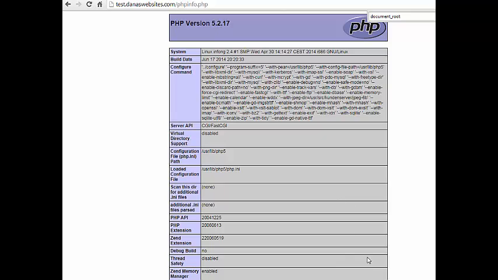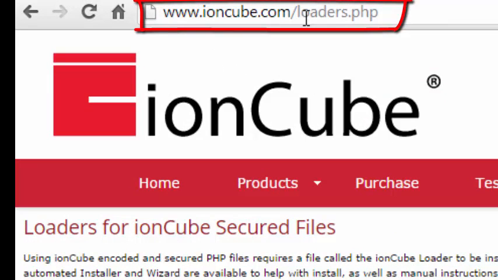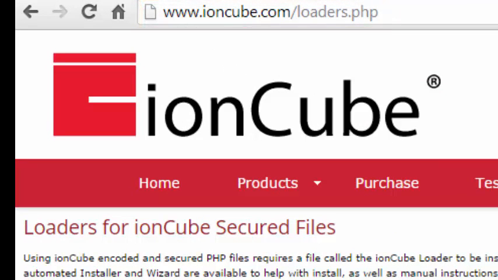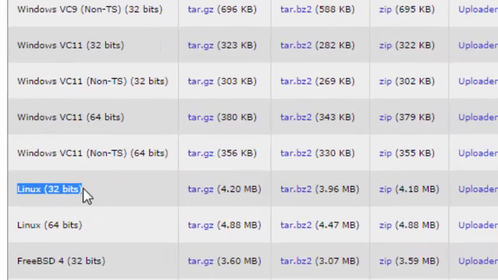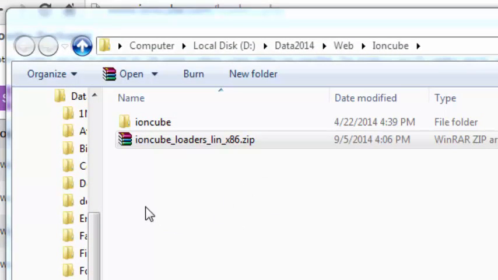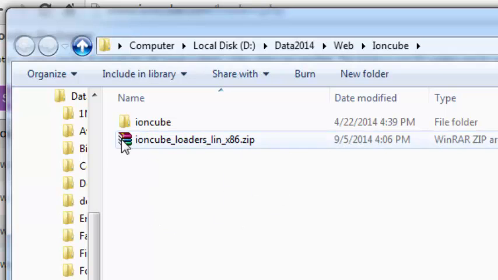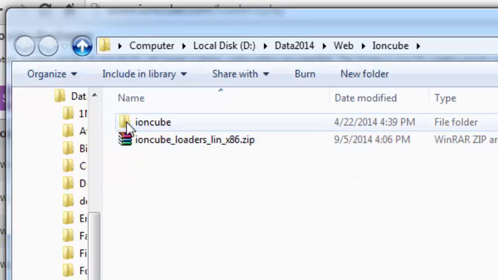We want to keep that in mind, because the next thing we're going to do is download the IonCube loaders from IonCube. You get your loaders at ioncube.com/loaders.php. You just scroll down the page, find the Linux 32 bits zip file, and download that file. As you can see, I've downloaded it, and it is called ioncube_loaders_lin_x86.zip. It will always be called that, and when you extract it, it creates a folder called ioncube.